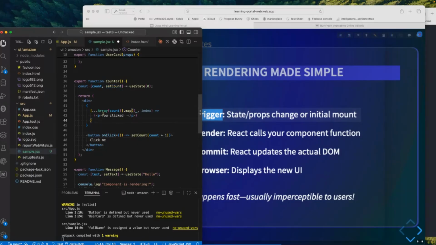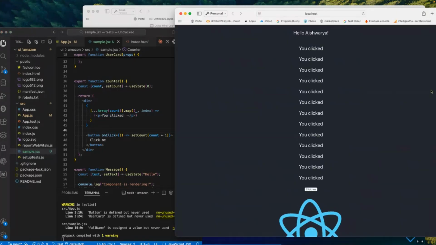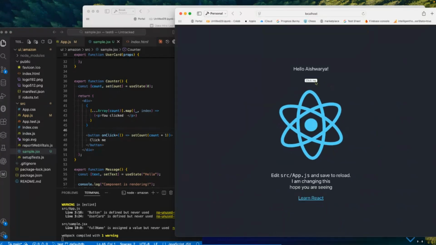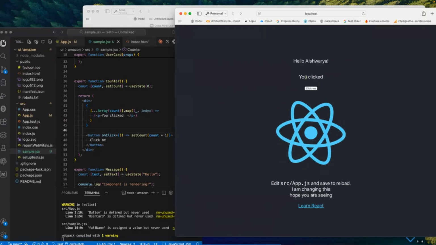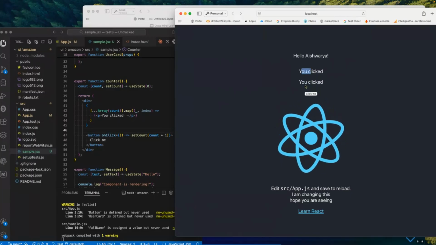So now these are the values, and you will map this, for each value and index. I want to push this, and I want to click so many times. Okay, I have saved it. Now I'll go here and refresh this. Now I'll click this. You see, one time it has come. Now if I click again, two times it has come.